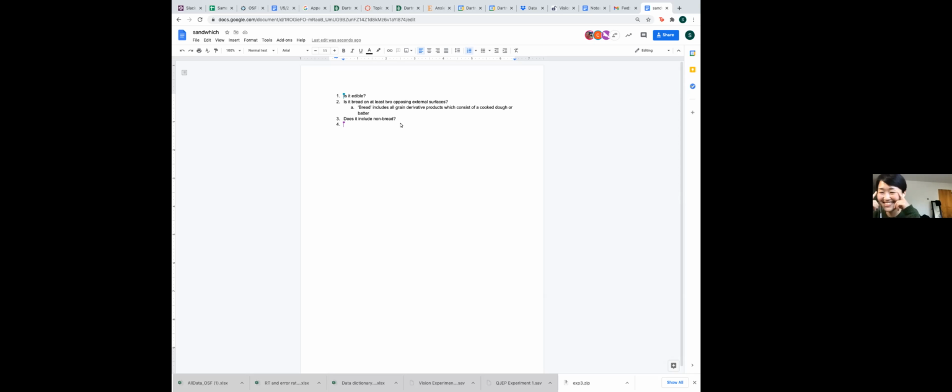I think, okay, so the bread has to be cooked separately from the non-bread item, maybe? That's good. That's a good way of interpreting it, I think. Okay.